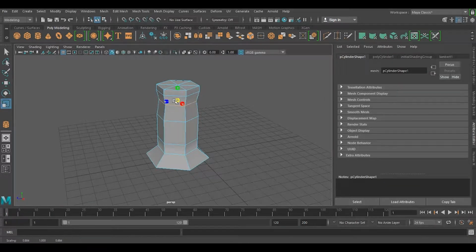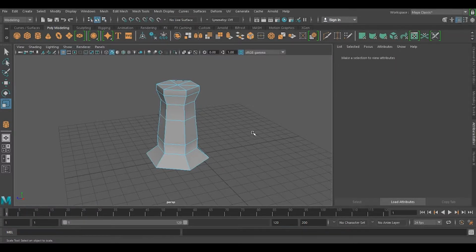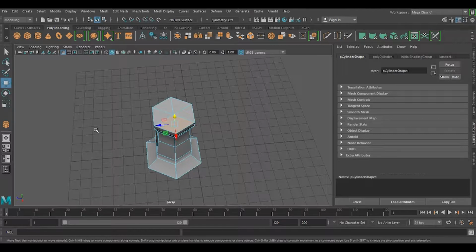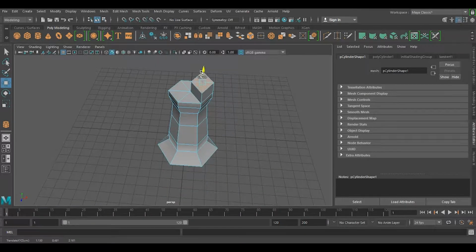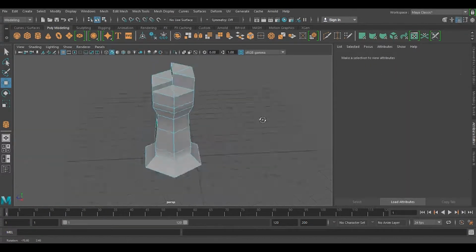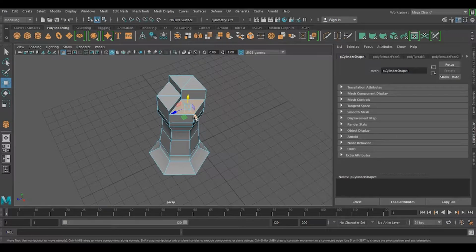On the bottom there of the tree, all I did was scale it to make it bigger and wider. You can scale all your edges to shape your tree how you want to. Right here, I'm just selecting the faces and pulling them upwards. Hold down shift while you do this so it'll extrude them.